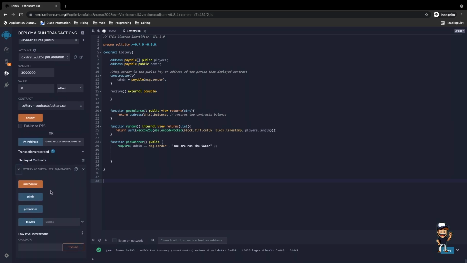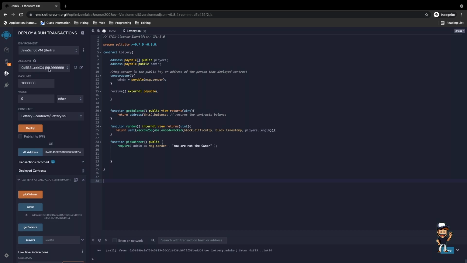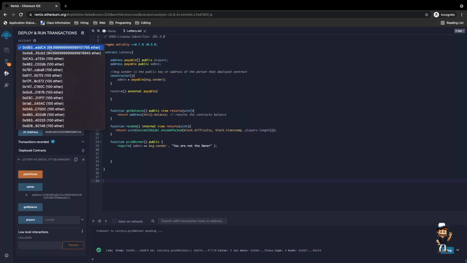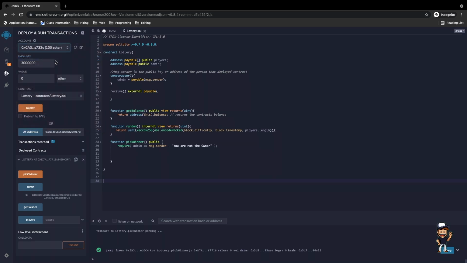And then we're going to see the admin. The admin is this 5B3 account, 5B3. And this could pick a winner. And if we look down here on the console, it gave us a green check mark. Let's select another account. Let's select account number 3. We haven't paid any attention to that account. It's lonely. So now that we interact with the contract and we try to pick a winner, what happened?